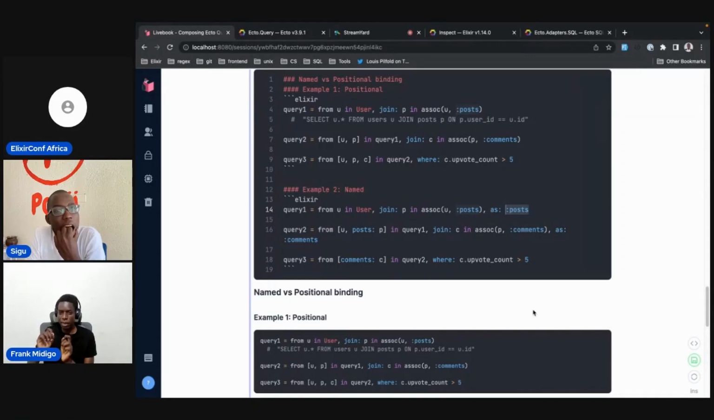But now think of a map. So now we've named our second binding as post. For this particular one, we didn't really know. We don't even know what this P is. For us to know, we have to come back to this first query and check which one was the second one. But for this particular one, we have named it. So we therefore know that if I find a key called post, then it references the binding that was joining to the post association.